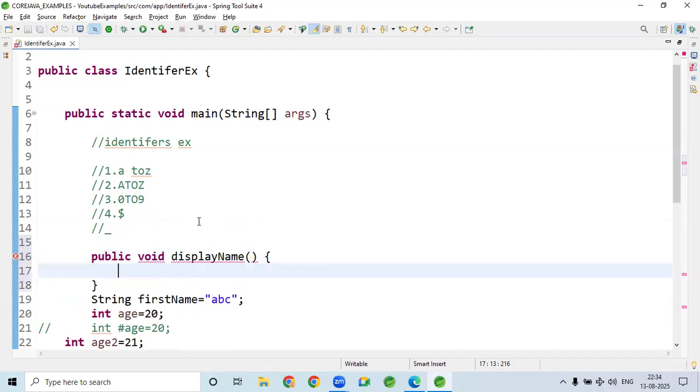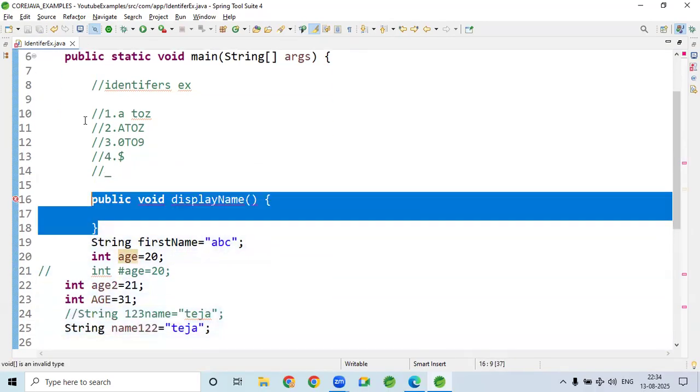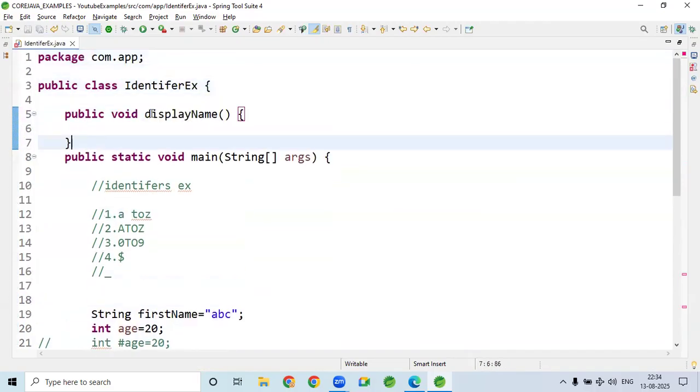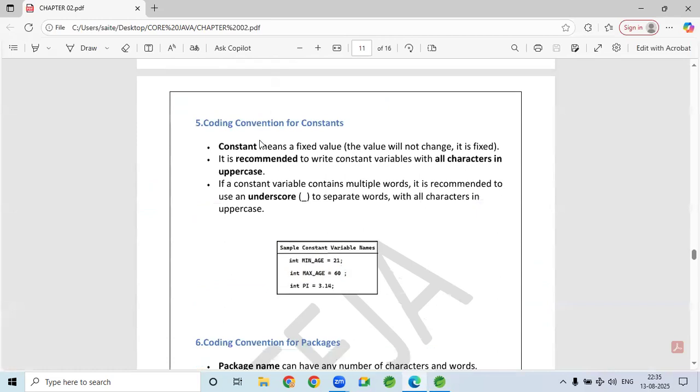Okay, so displayName is a method. Now observe this displayName method. The first letter is small, and the next letter is capital here. Very good.